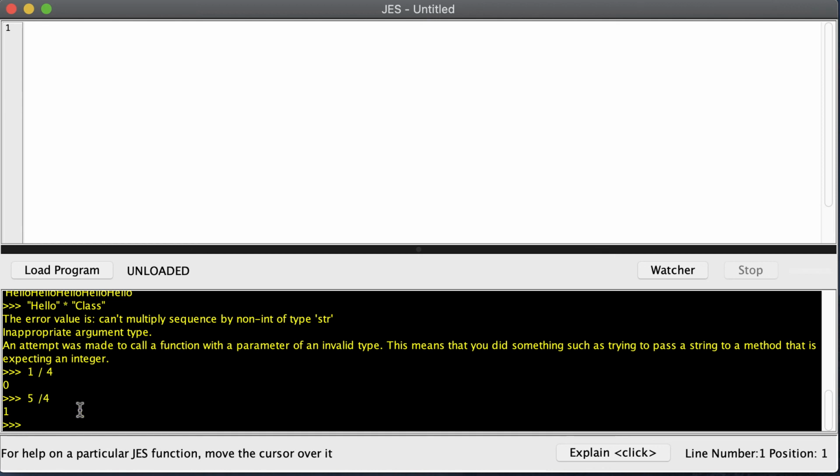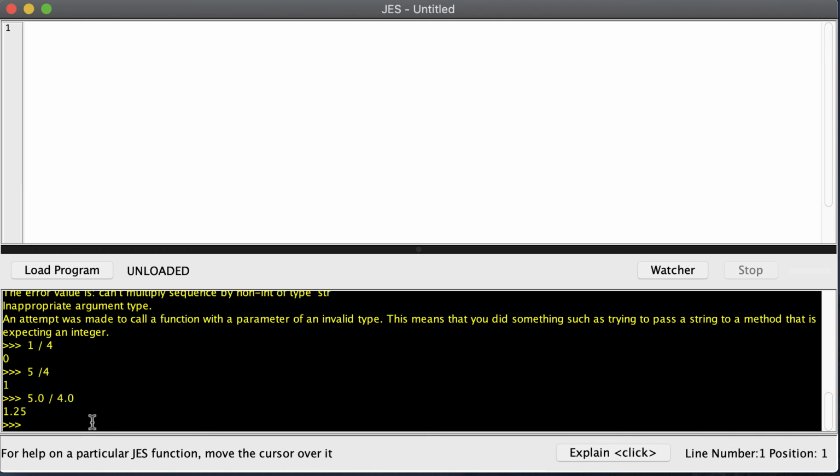If we really want the decimal point, we have to use floating point numbers. So we could go 5.0 divided by 4.0. And now that we're using floating point numbers, the computer has a way to encode the decimal point. And when we press enter, we see 1.25 like we would expect. Now that's all I'm going to teach you in this video. I highly recommend that you try out other operations with different numbers and get the hang of working with JES.